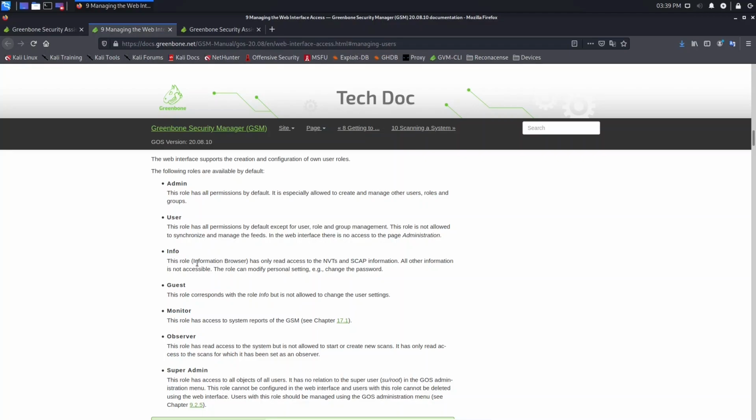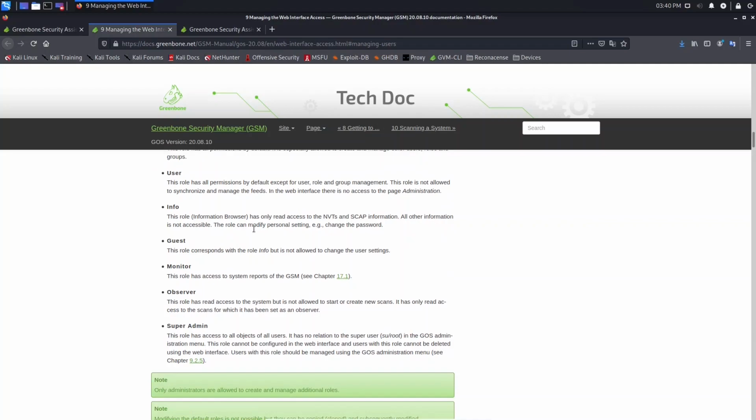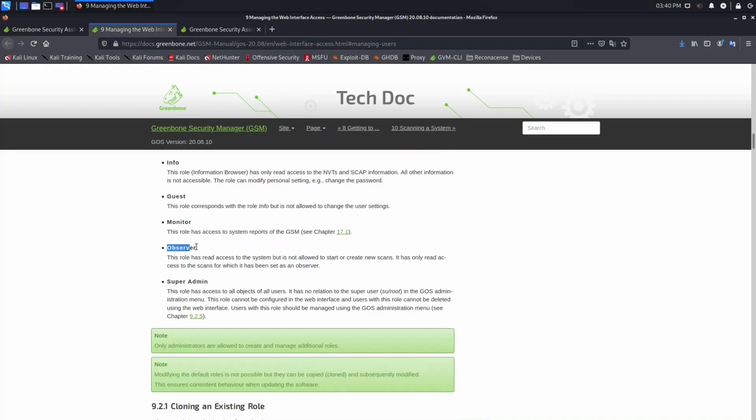We have here the info. This user only has read access permission to the NVTs and SCAP information and nothing more, but can modify personal settings, change the password. And we have here guest. This role corresponds with the role info, but is not allowed to change the user settings. Okay, the info can change his password, but this one cannot change anything. And here we have a monitor. This role has access to the system reports, and here we have the observer. This role has read access to the system, but is not allowed to start or create new scans. All right, this is just observer.